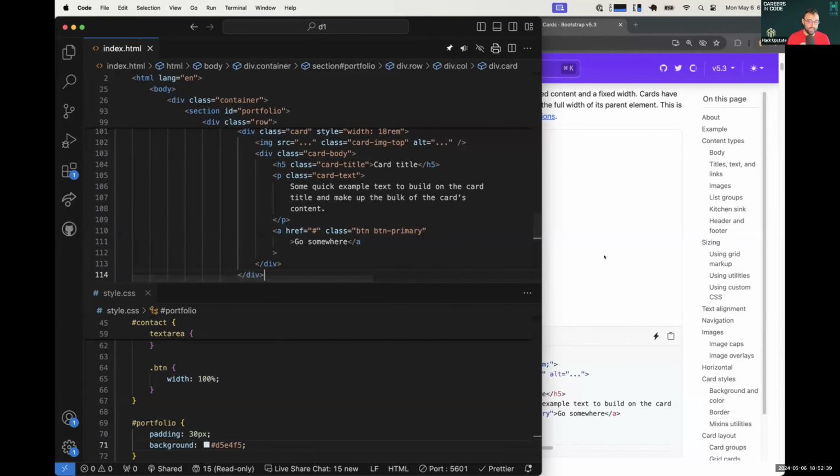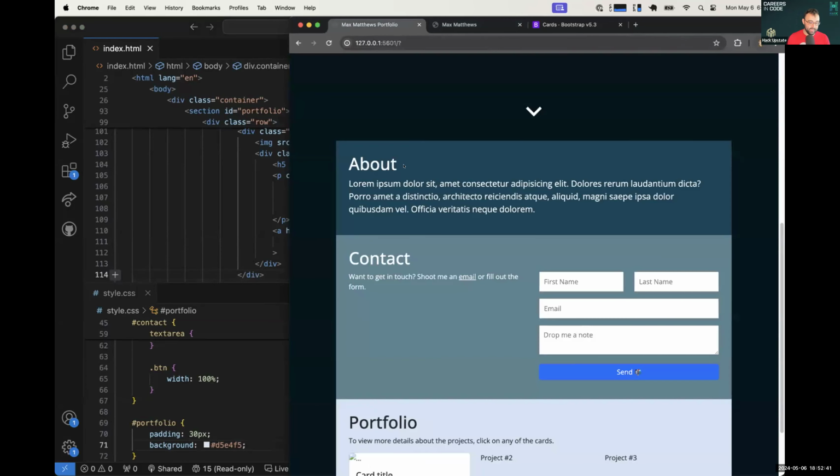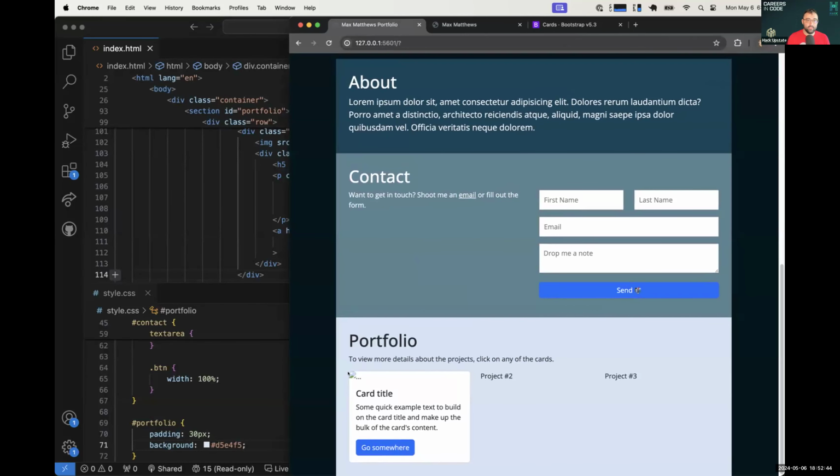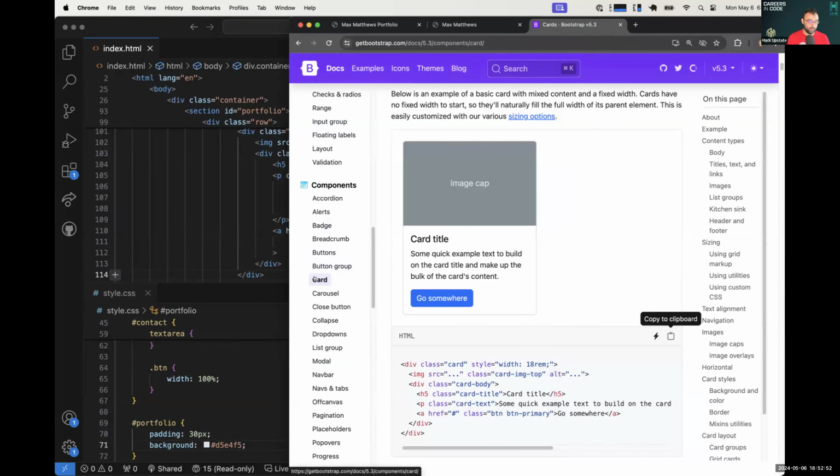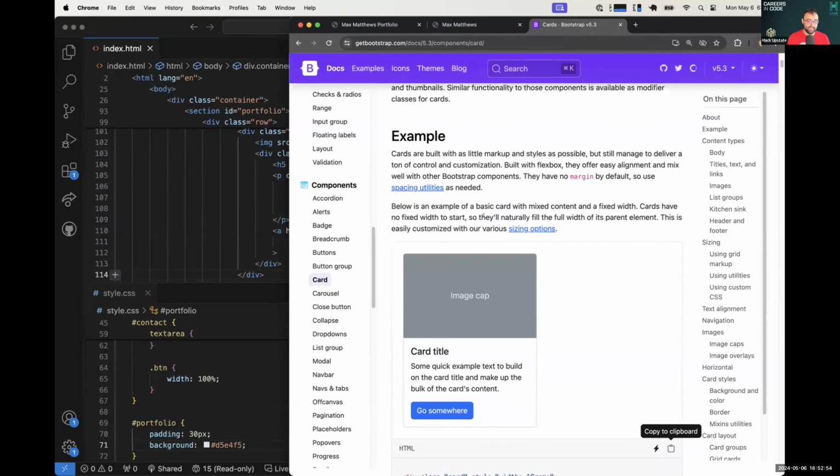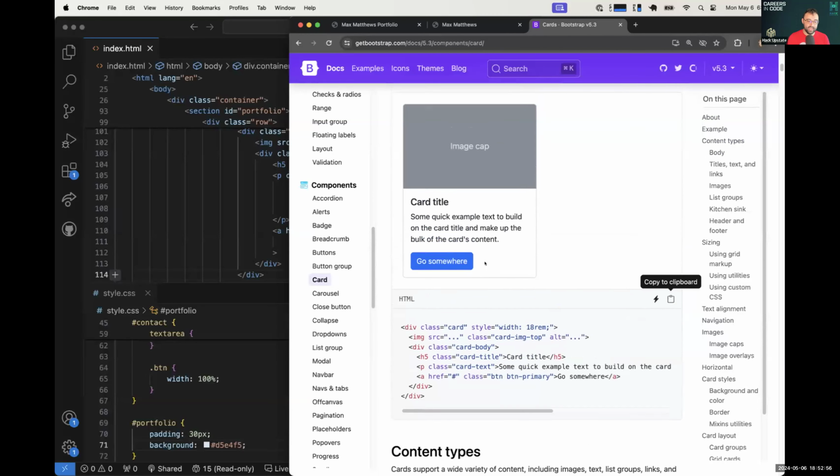And once I do that, I'm going to head back to my site and I get a broken image, but for the most part, my card is actually looking pretty good. Again, I got this from Bootstrap, card over on the left, and then it's the first section of the example.